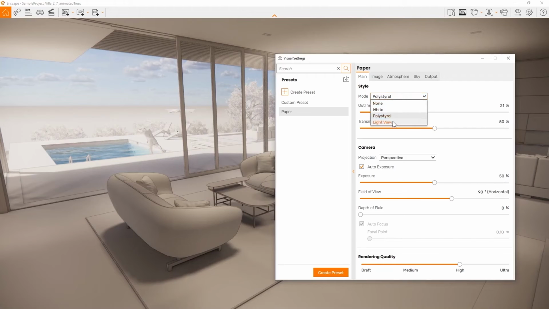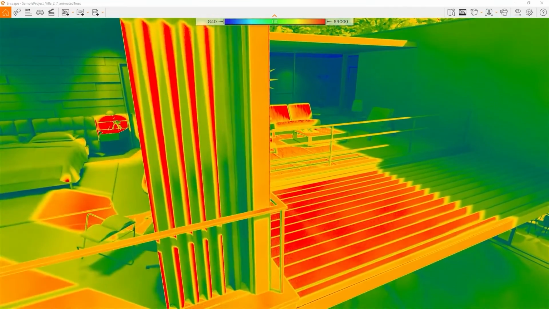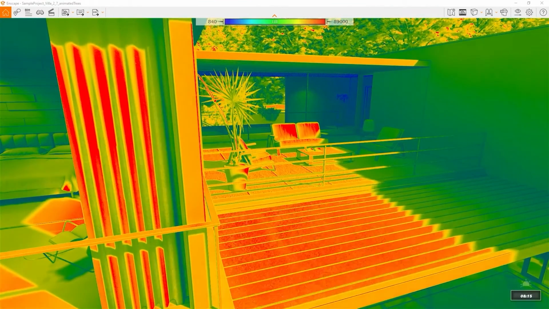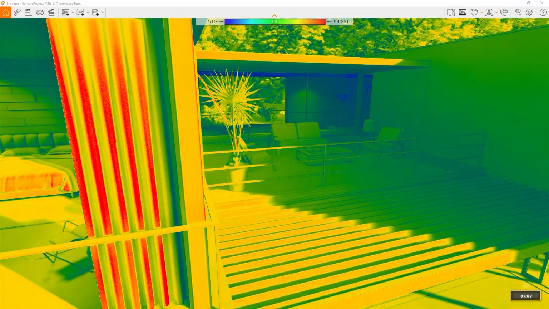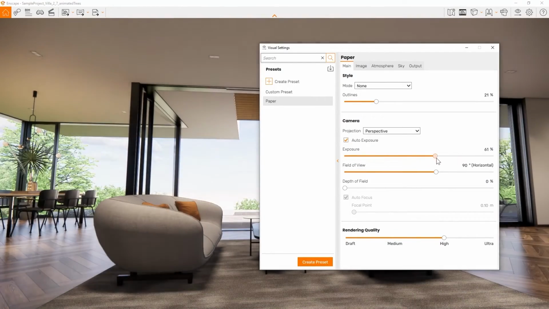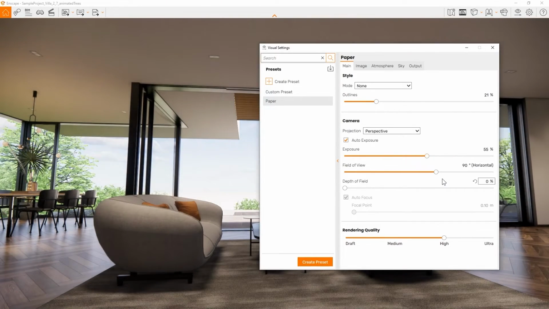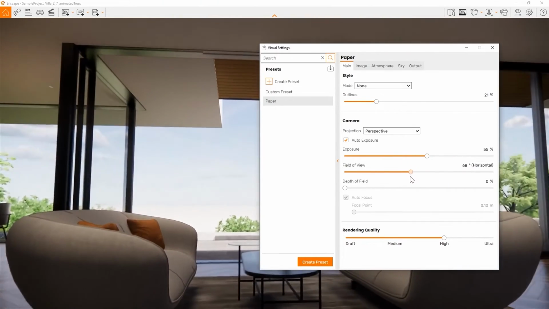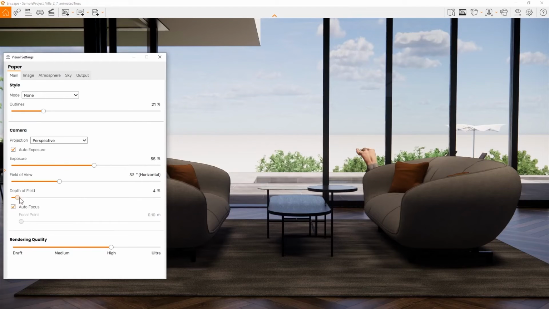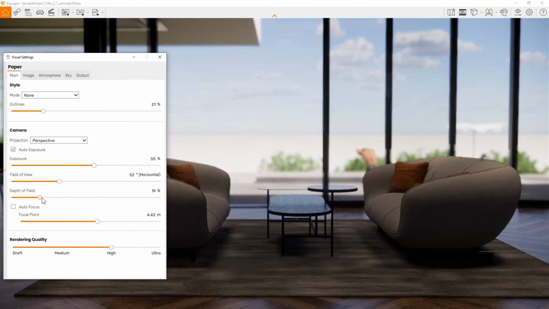The light view displays your model as a heat map, showing the amount of light on a dynamic scale. You can edit the camera exposure, controlling the image brightness, and the field of view for a fisheye lens effect or for near orthographic view. You can enable depth of field for a DSLR camera style effect. Just disable autofocus and move the focal point to select the target.